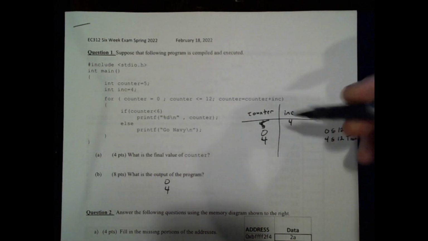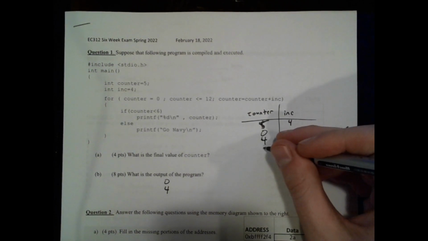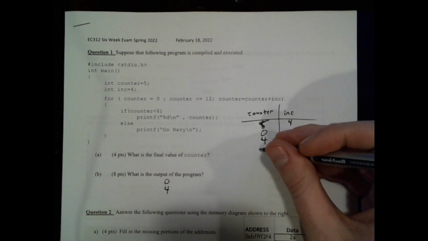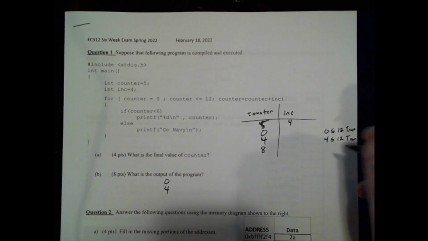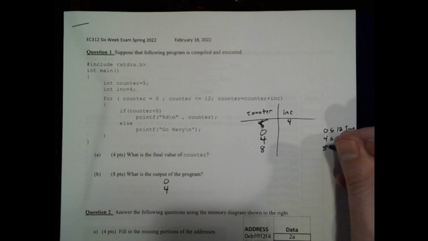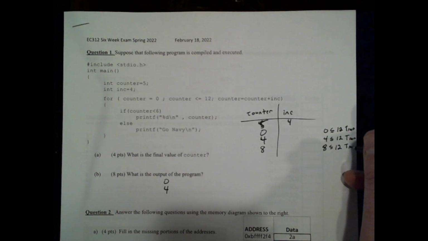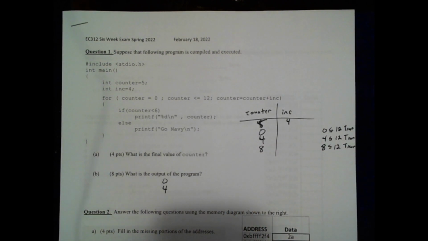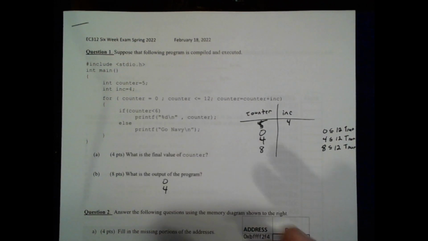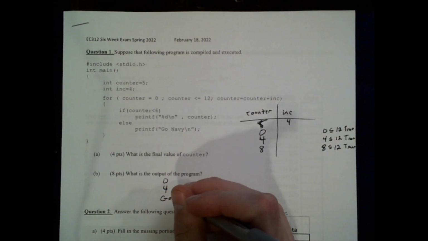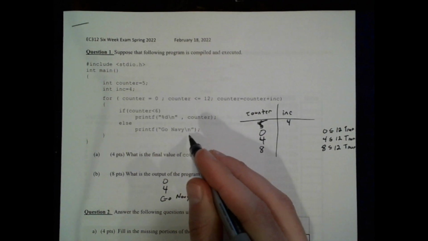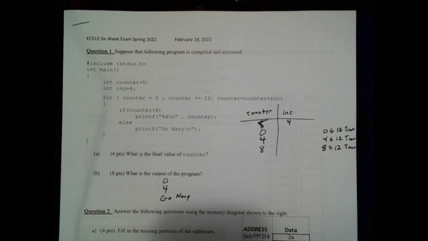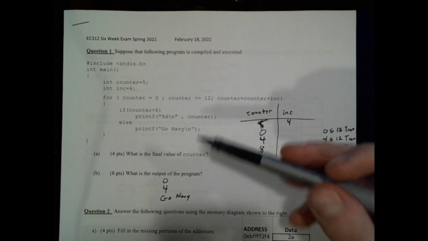So we loop back up to the top. We run the increment again. So counter equals counter plus inc. So 4 plus 4 becomes the new value for counter, which is 8. We check the condition. 8 is less than or equal to 12 is true. And so now we go into the body of the loop. If counter is less than 6, that's no longer true, right? Because counter is 8, and so we're going to go to the else part of the condition, and we're going to print go Navy. And again, there's a \n there, which means that we're going to have a new line. We'll move on to the next line after we execute if we print something else.